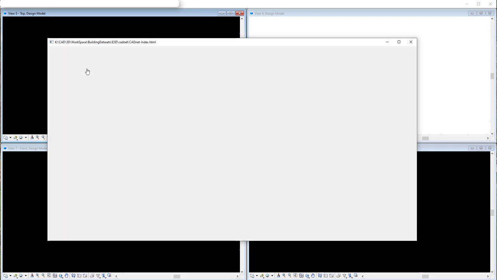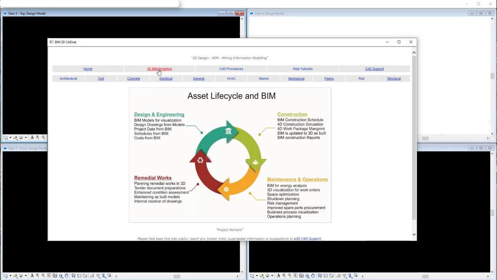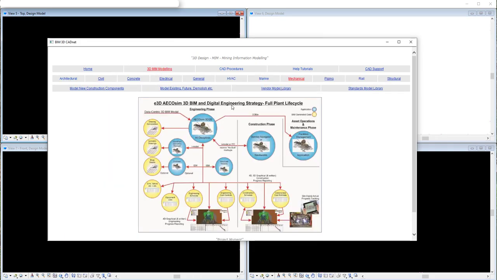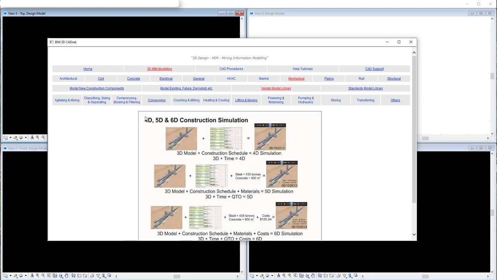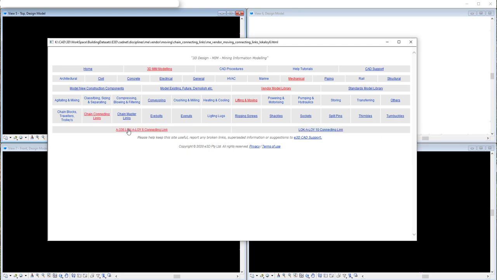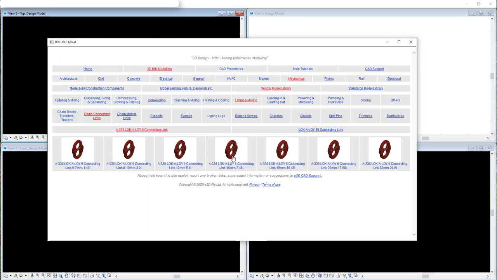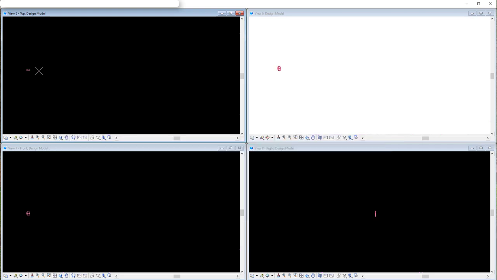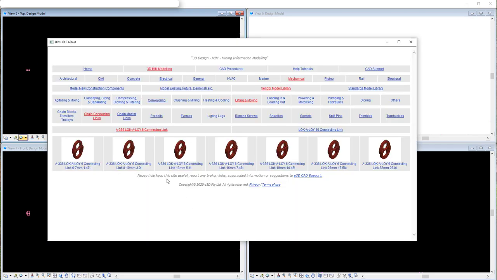So if we start from our home, go to 3D modeling, go to mechanical, go to vendor library and choose lifting and moving. I'll place quite a few items in there just to show you all the bits and pieces that we've covered in the CAD system.